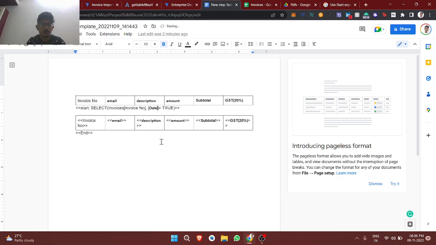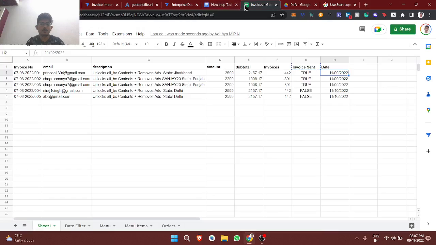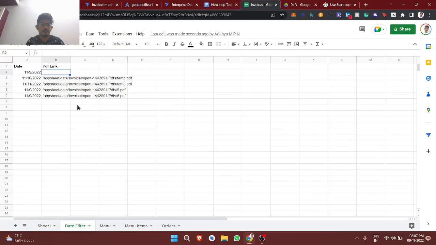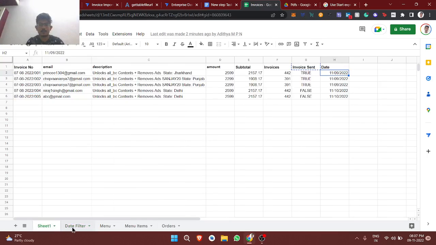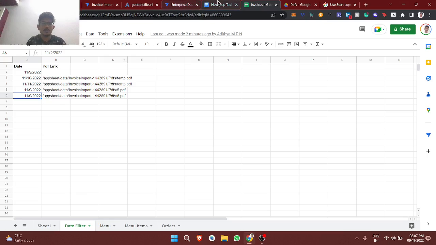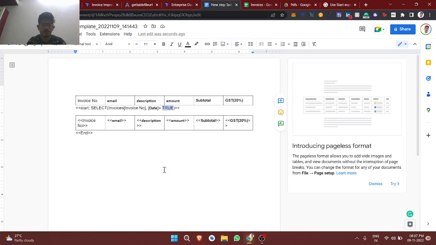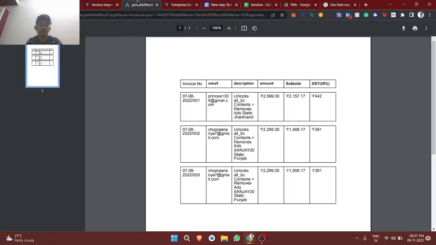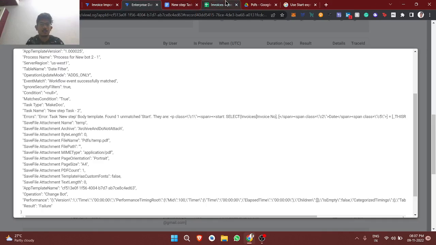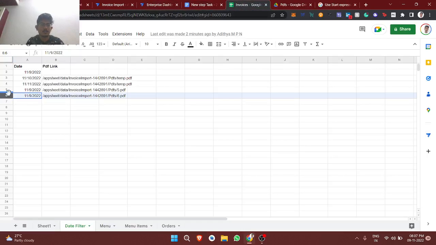Date. Okay, I got the issue. What's happening is, the date we are selecting, how to fetch it based on the last date of the date filter. So how are we going to do that? I'll just show you how. Instead of this row dot date, because the data is coming from the date filter, we have to check the last row of the date. So I'll just show you how.